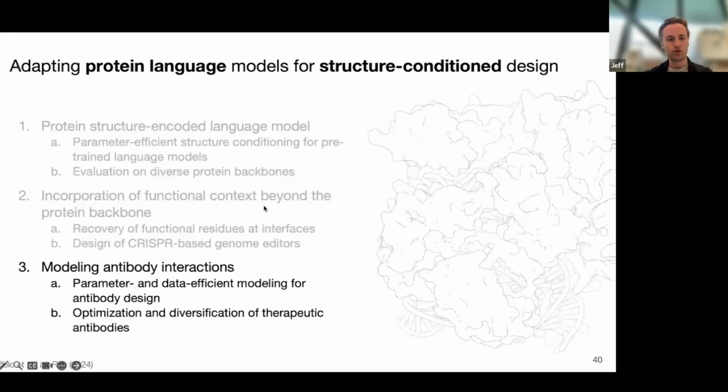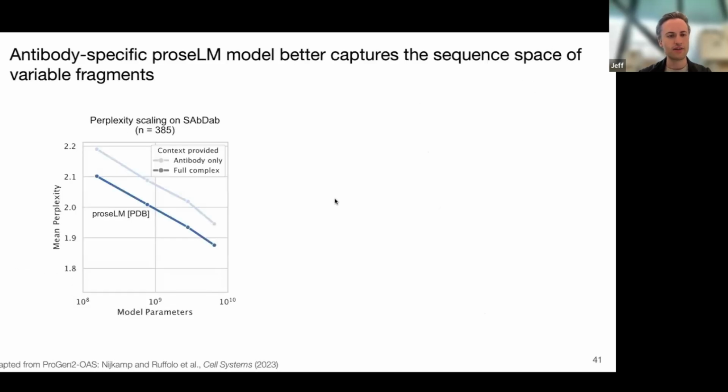For the final portion, I'm going to switch over to modeling antibody interactions, where here we took a similar approach and trained a model specialized for antibody design, and then we used it to optimize and diversify therapeutic antibodies. To motivate training a special proseLM model for antibodies, here I'm showing another perplexity plot, this time on a data set that I built from SabDab.